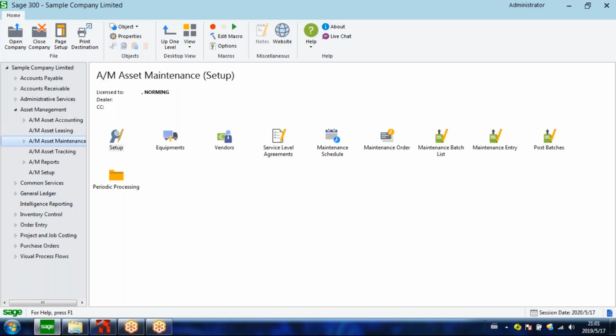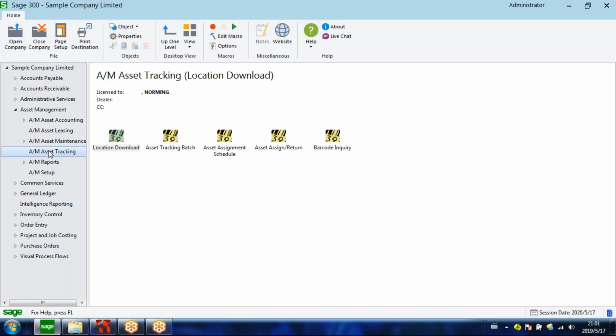There's also the maintenance module, where you can track maintenance expenses to keep your fixed assets or products in order. Finally, we have the asset tracking module, which allows you to print barcode labels from the system, and you can use handheld scanners or mobile apps to count the assets or track the movement.